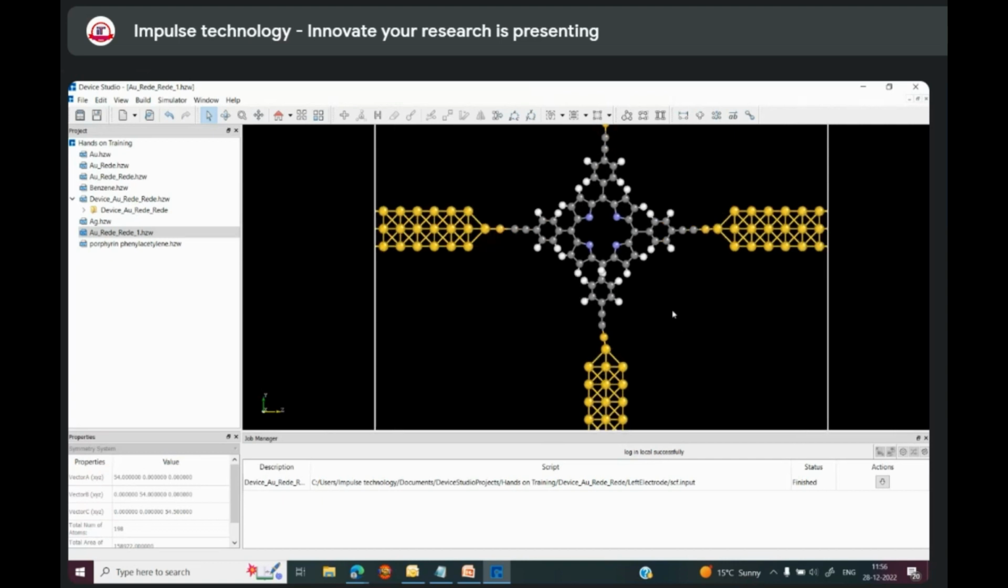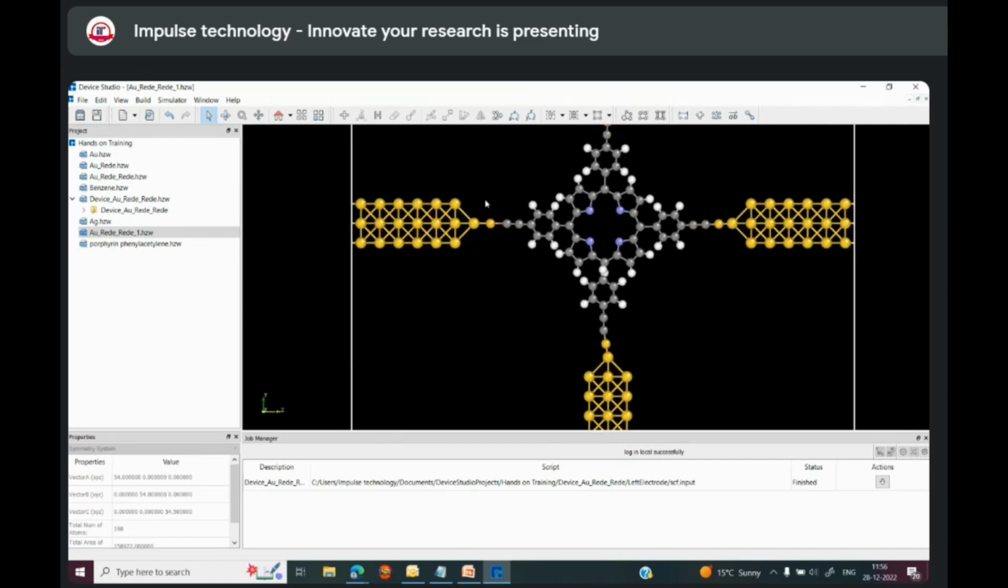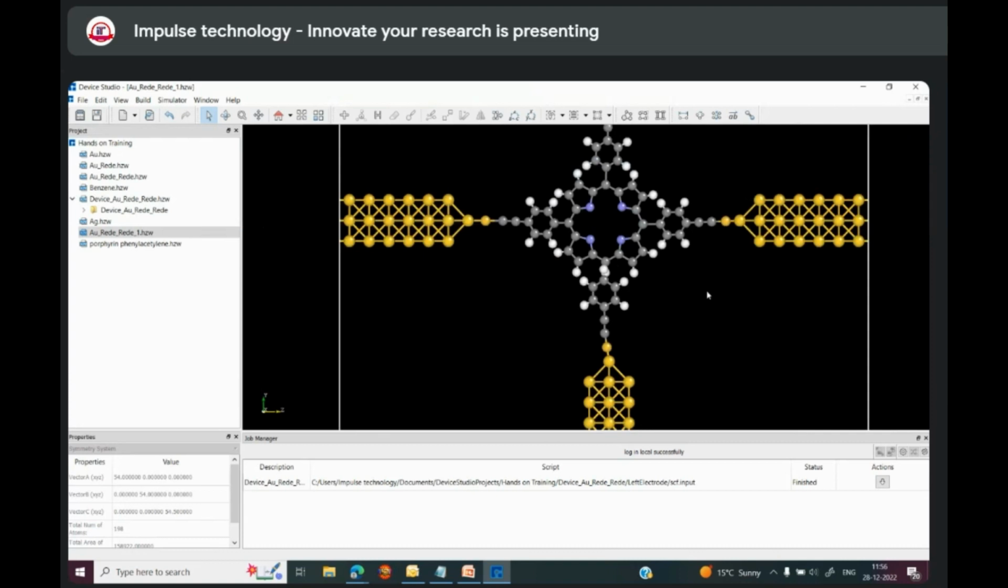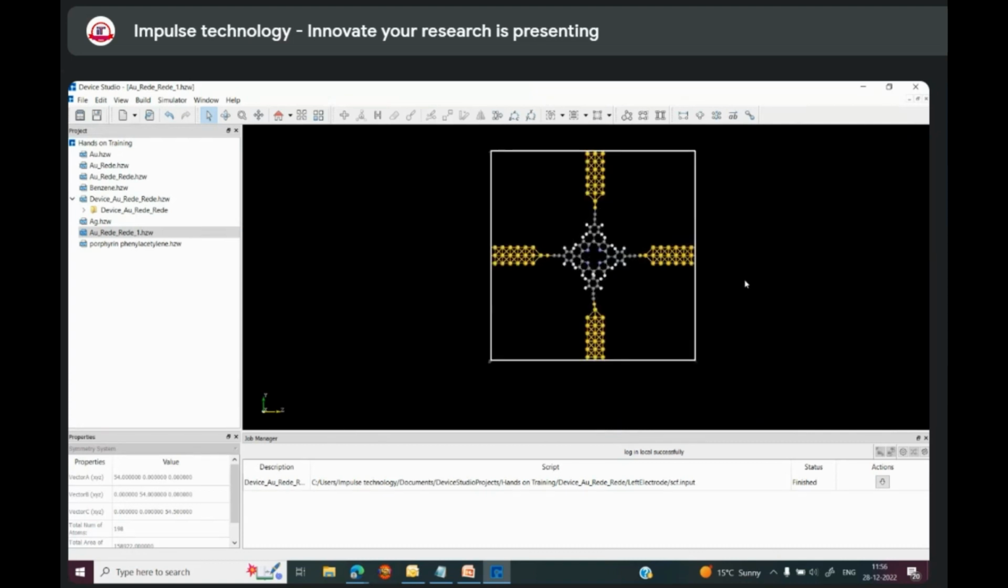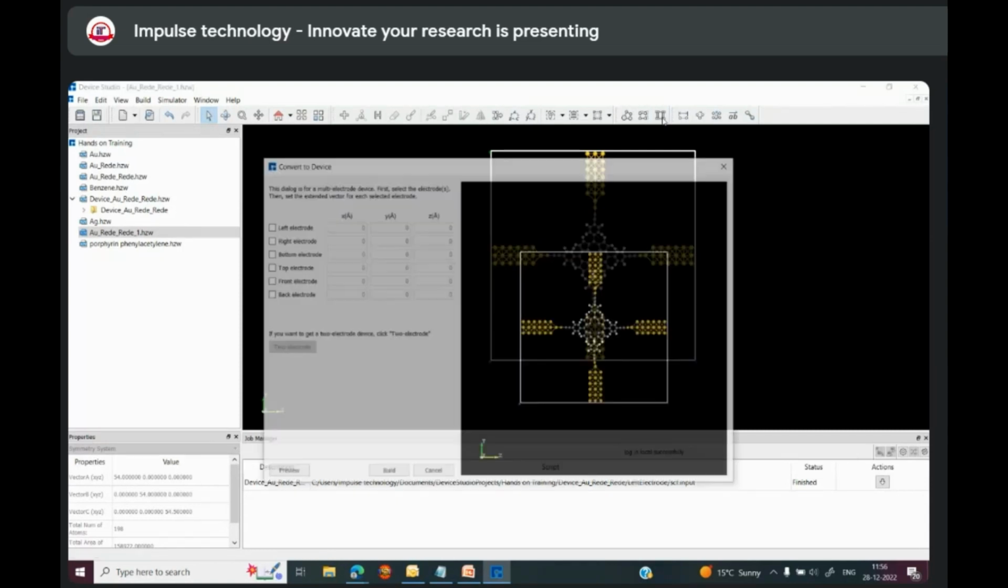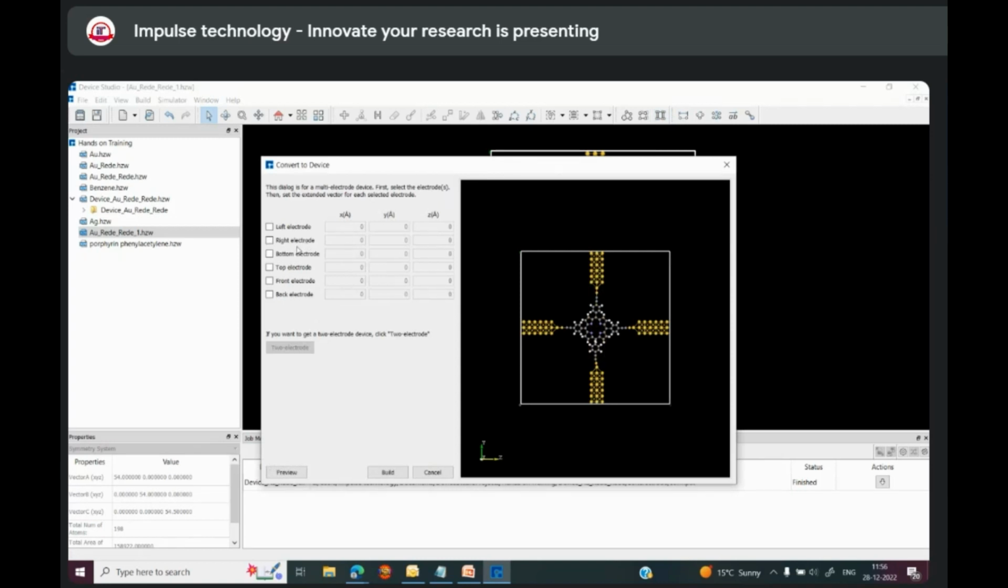You can see all the atoms have been interconnected by the covalent bond. And to make a probe device structure, you can click on the convert to device option. Here you can define the electrode parameters.